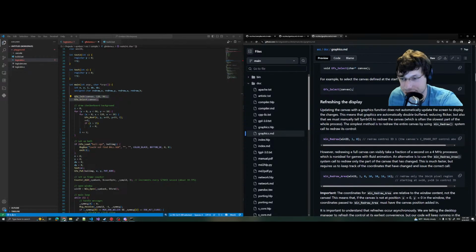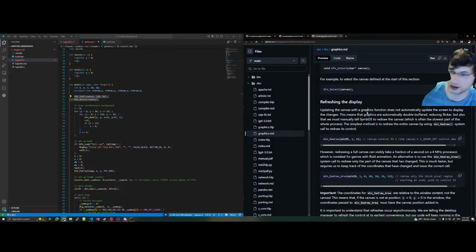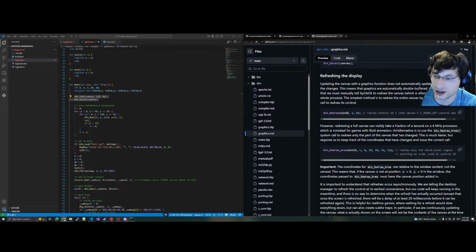Refreshing the display. Updating the canvas with a graphics function does not automatically update the screen to display these changes. This means that graphics are automatically double buffered, reducing flicker, but that we must manually tell SymbOS to redraw the canvas, which is often the slowest part of the whole process. The simplest method to redraw the entire canvas is by using the Win redraw system, which is what I do already. However, drawing a full canvas can visibly take a fraction of a second on a 4 MHz processor, which is not ideal for games and fluid animation. The alternative is to use Win redraw area, which will only redraw the part of the canvas that has changed. It's much faster, but requires us to keep track of the coordinates that have changed.